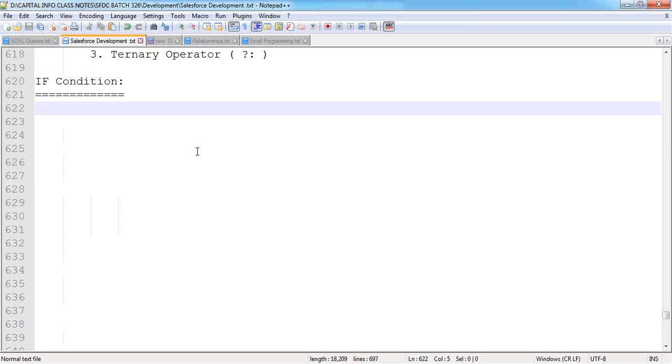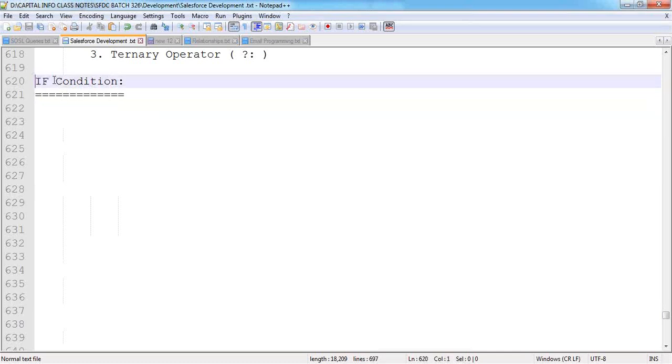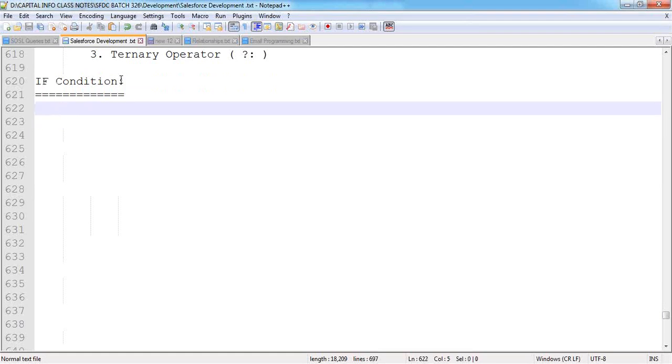Now, let's see what exactly the if condition is. If is one of the conditional statements given by the Apex programming language in order to add one or more conditions to be verified before executing the statements. Before executing the statement, we add some checks, some conditions which will be verified. For example, whenever I'm trying to insert a record into an object, we add some validations.